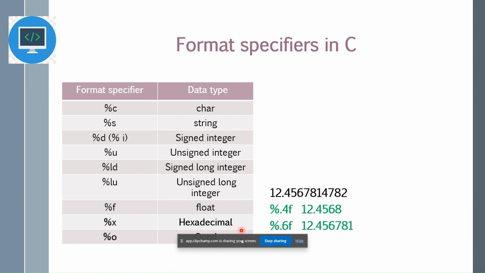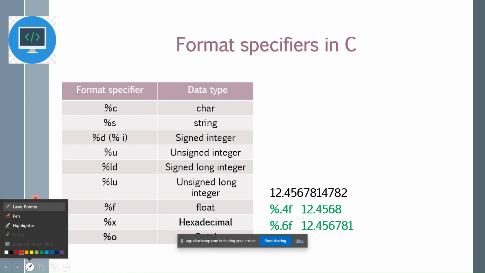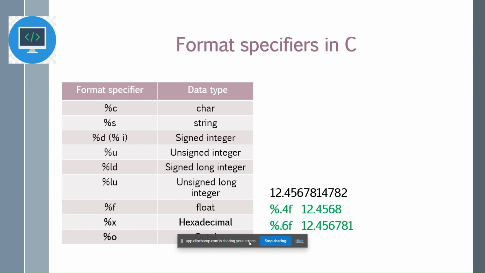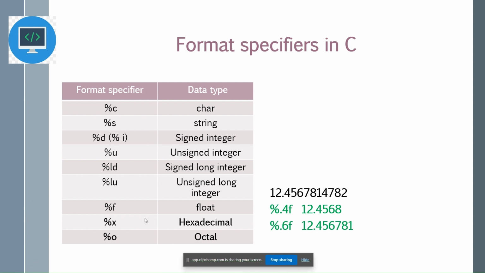So today we learned that if you want to print the equivalent in octal or hexadecimal, say something like an address that you are trying to print, then we can use percentage x or percentage o. Percentage x will print in hexadecimal, and percentage o will format and print it in octal.